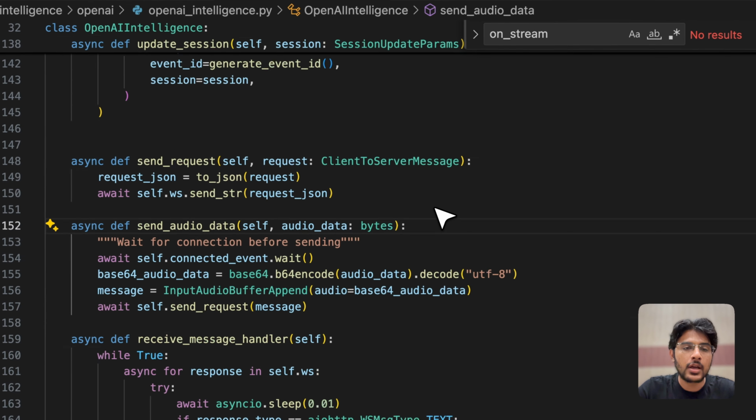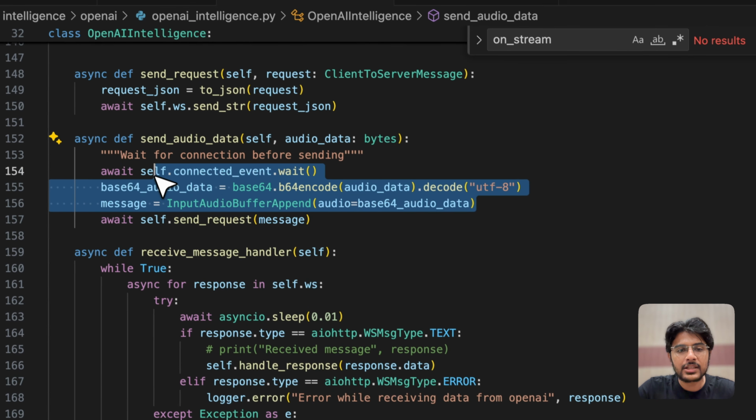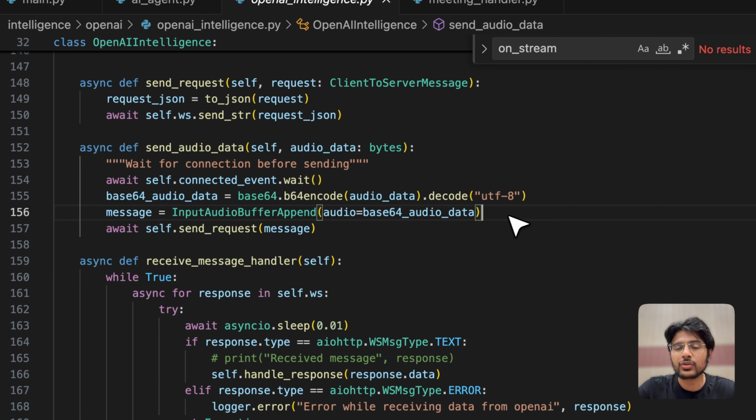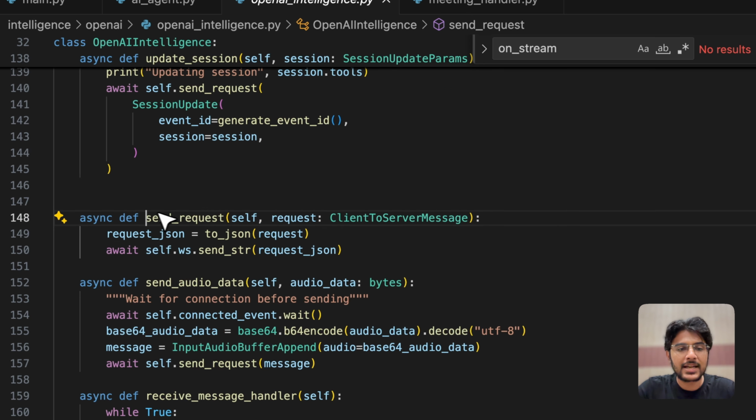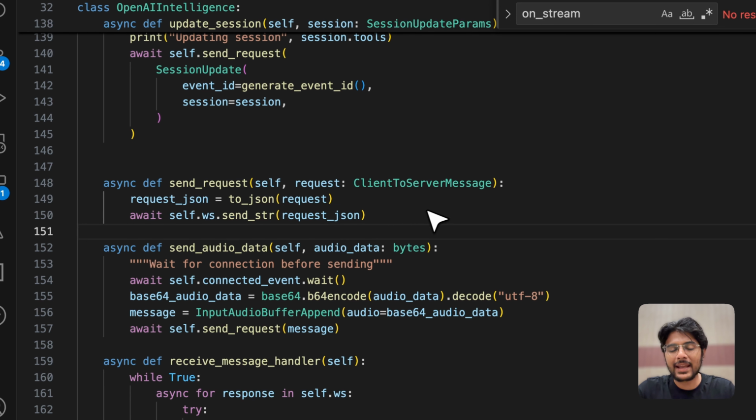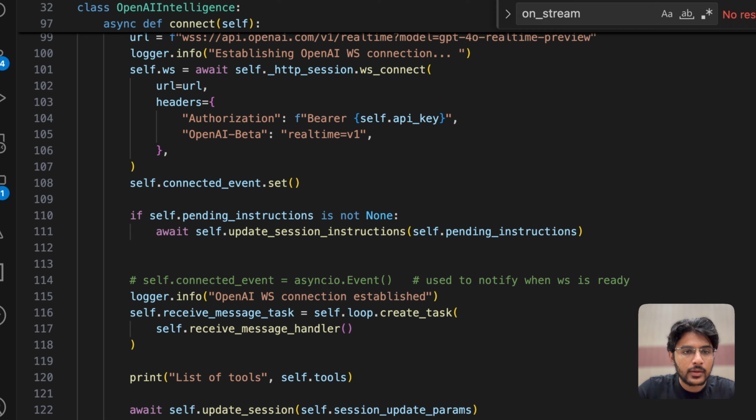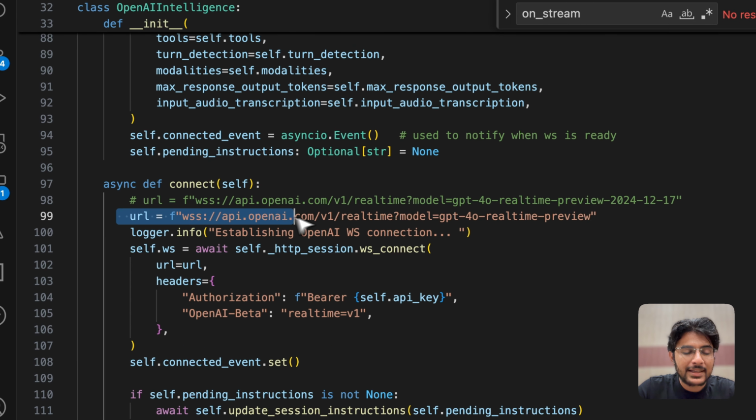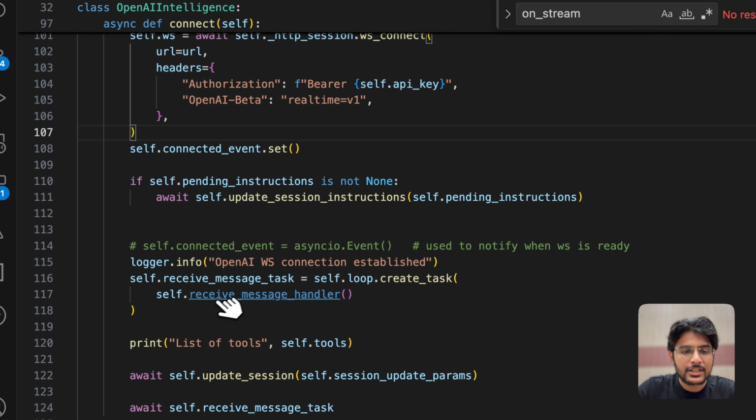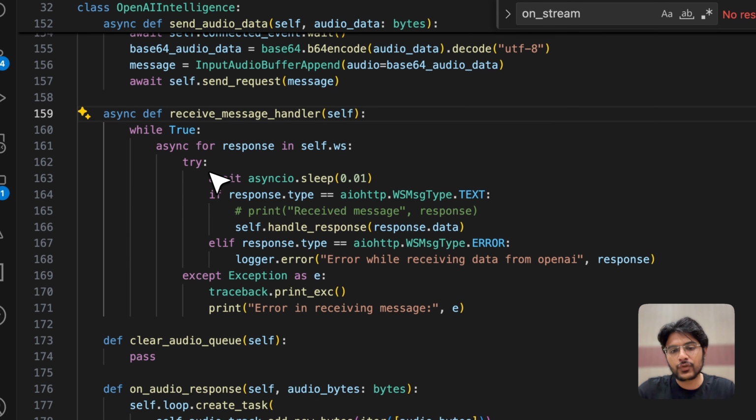If you check out this OpenAI intelligence class here, we are first converting this into base64 encoded so that we can send it over the network, and then we are calling this method send request. Here we are sending this audio stream to OpenAI WebSocket connection, and when this connection is created, in this receive message handler, we are going to get a response from OpenAI.